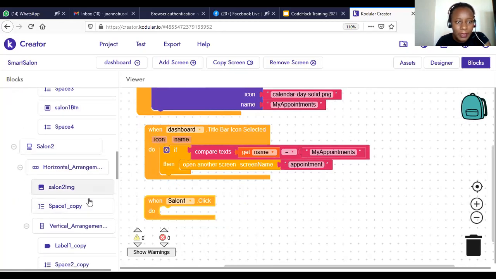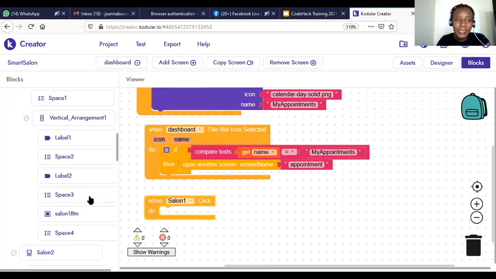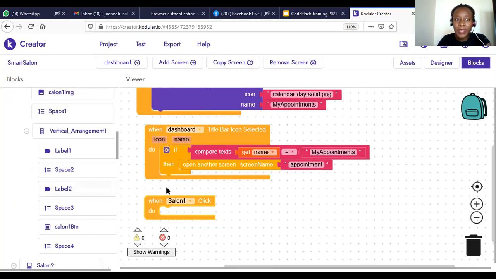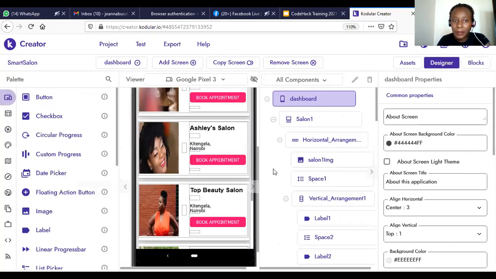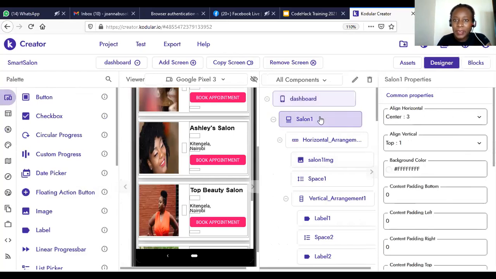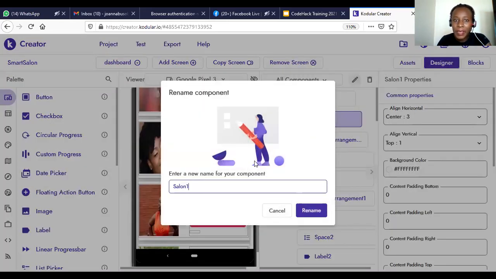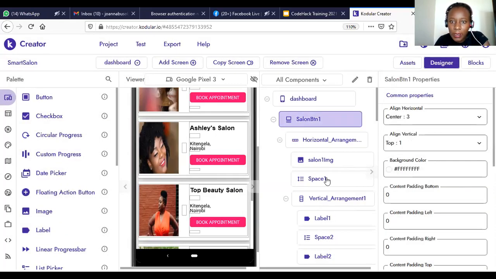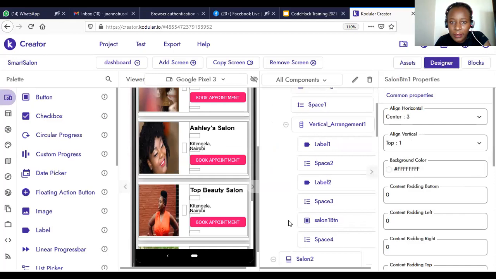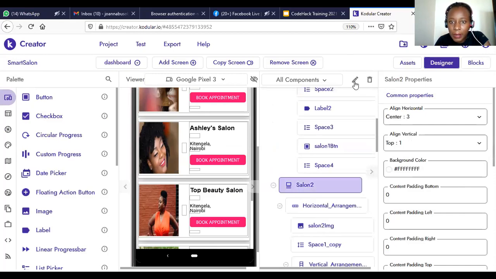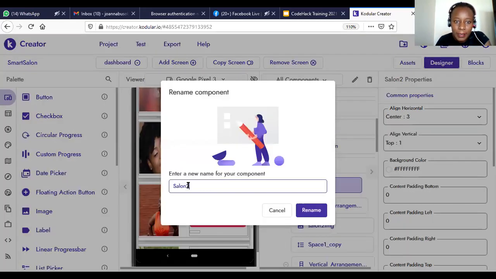Yeah, I just called mine Salon 1, Salon 2, but in the notes, you will be able to find that it's called Salon BTN. So maybe I can just head over to the designer and rename that, but it's fine. If you have it like that, it's still fine, but I prefer to be consistent with my notes. So let me rename that Salon BTN1. And then I can come to the next card like that, rename. So it's a card, Salon BTN 2.